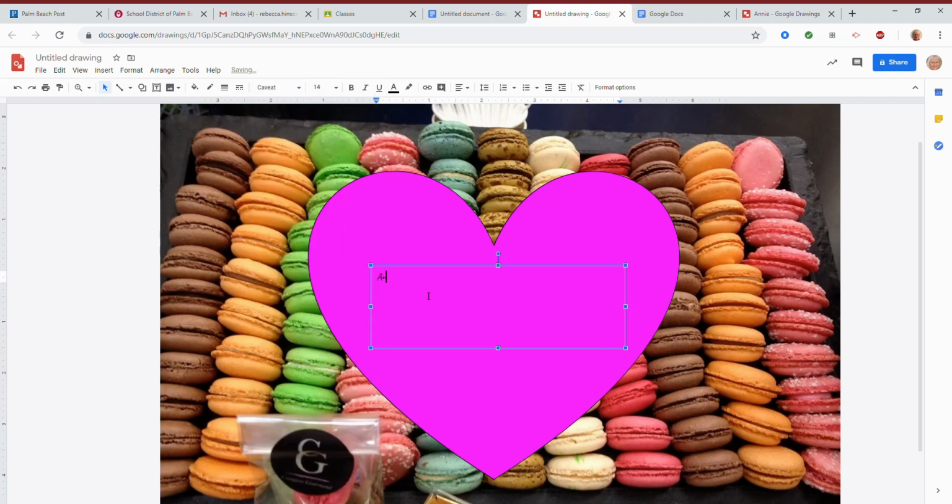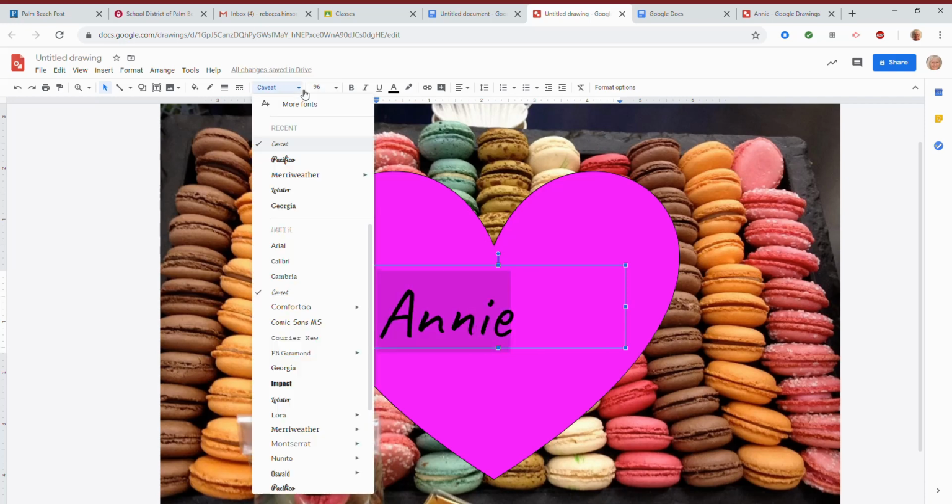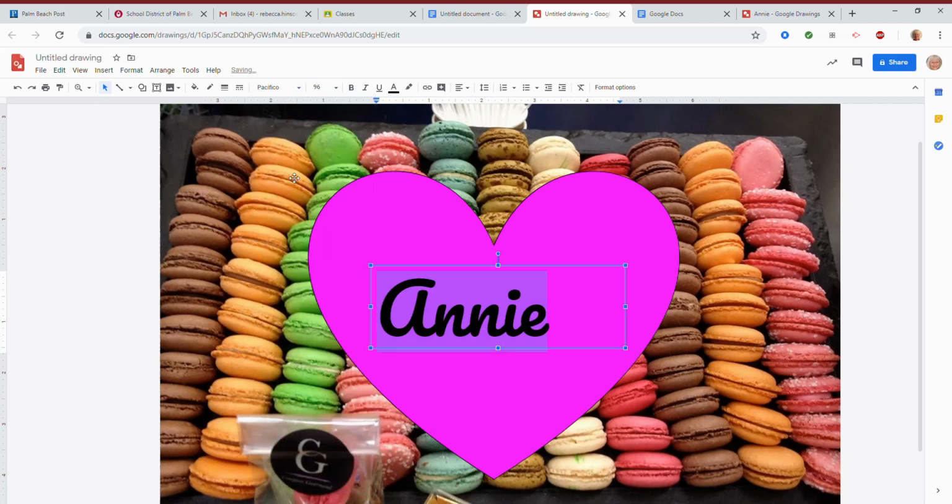And now I'm going to type in Annie's name. Change the size of her name to 94 point. And that's not really the one I like. Let me see, Pacifica. Yeah, I like that.